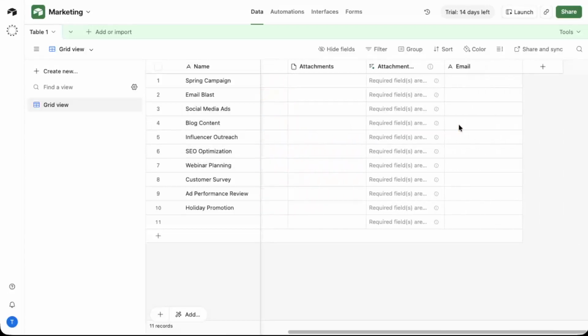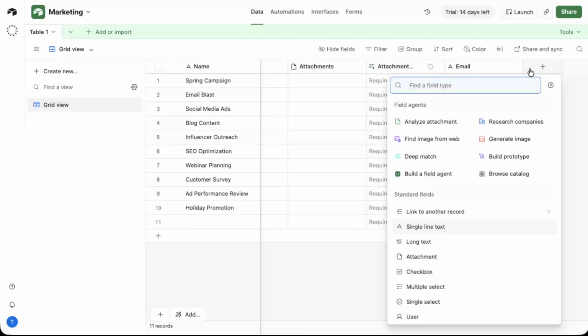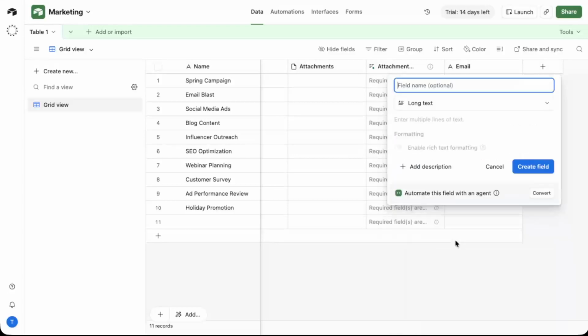Now, to add a new column for subtasks, move your mouse to the far right side of your sheet. You'll see a plus icon at the end of your existing columns. This icon is how you add a brand new field. Click on that plus icon, and Airtable will open a small panel or drop-down where you can choose the type of field you want to create.